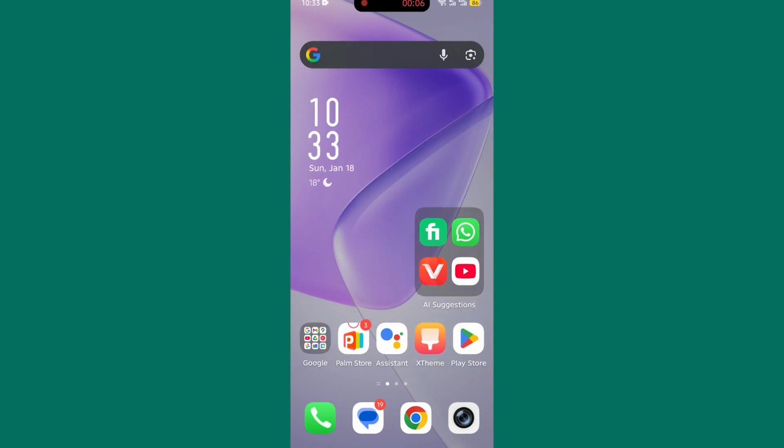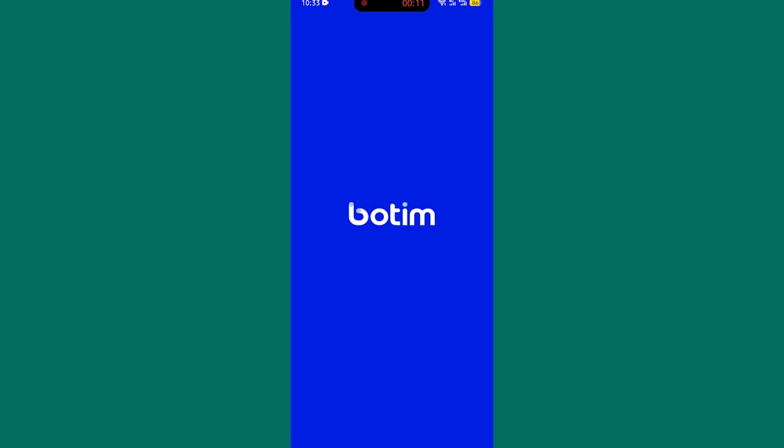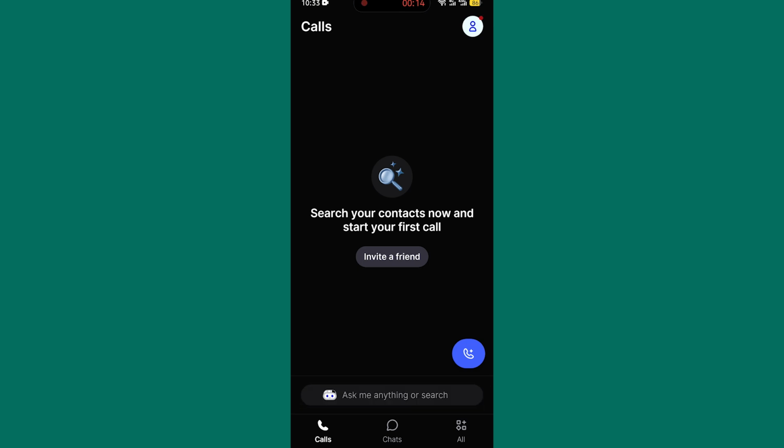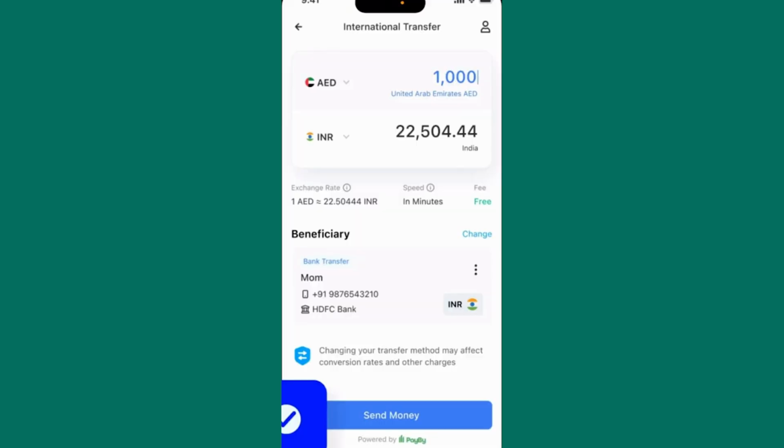Today, I'll be showing you how to transfer money from BOTIM to ADCB. First, open your BOTIM account and log in. Once logged in, go to your wallet. Next, select International Transfer and enter the amount you want to transfer.